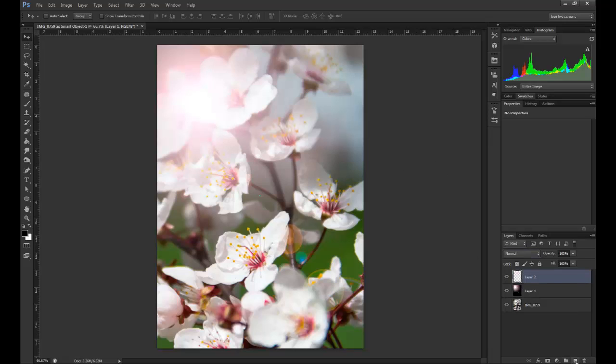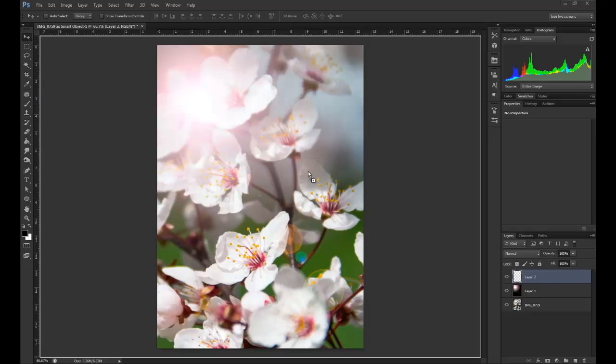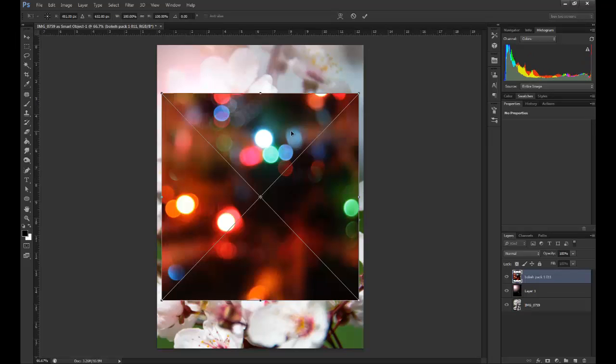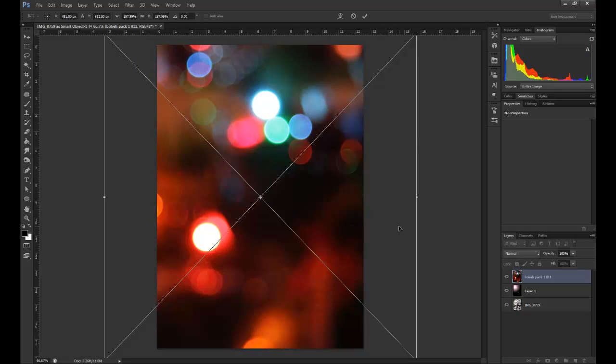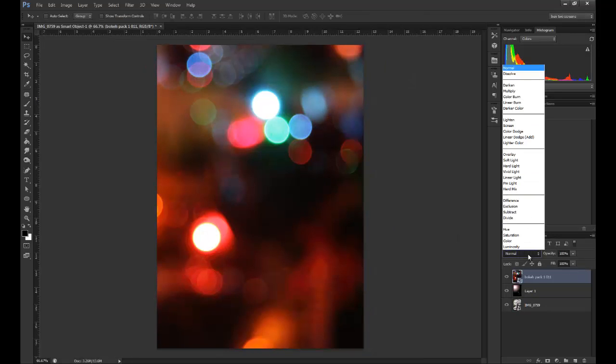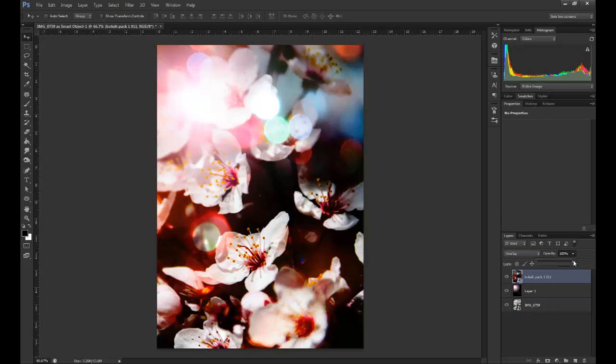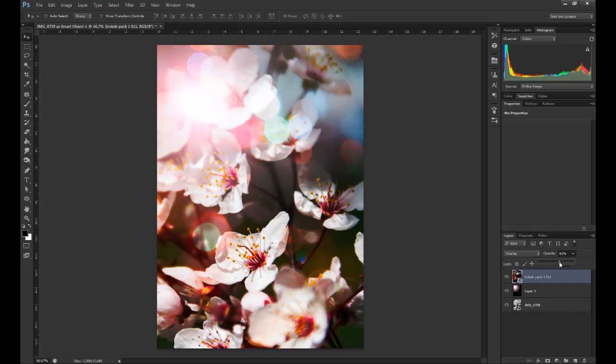I actually downloaded a texture for some bokeh, so I'm just going to pick a random one I have here. Let's move it across. I'm just going to resize it. Just thinking once again that this part here I want to have clear, so we click OK to that, and we'll set that to overlay, and we'll reduce that down to around 60, because we don't really want too much contrast.